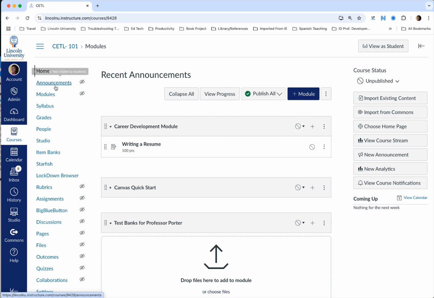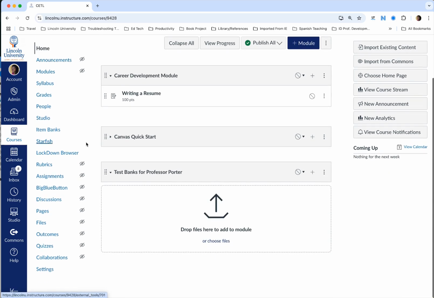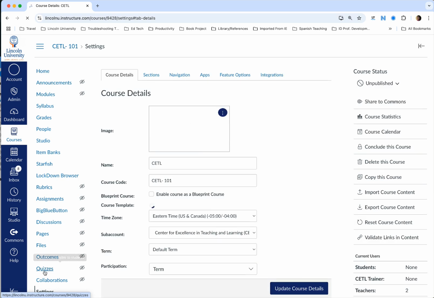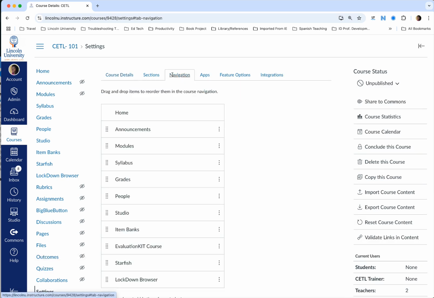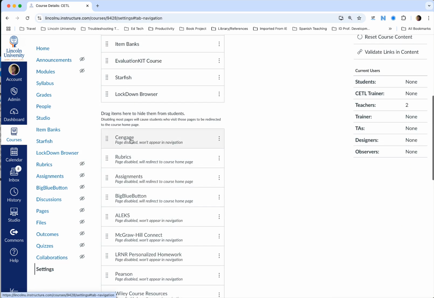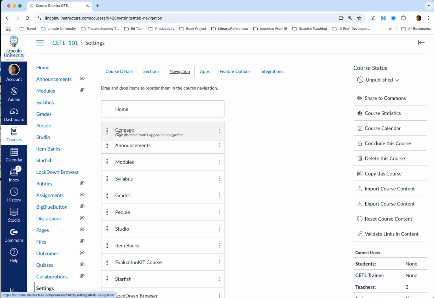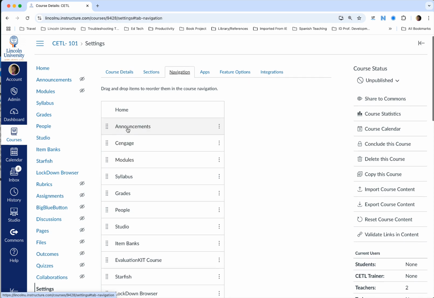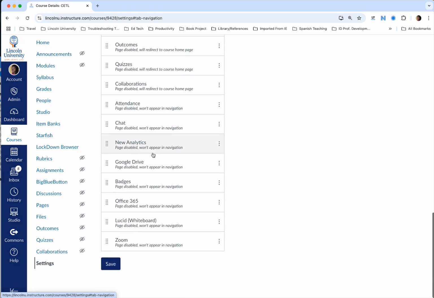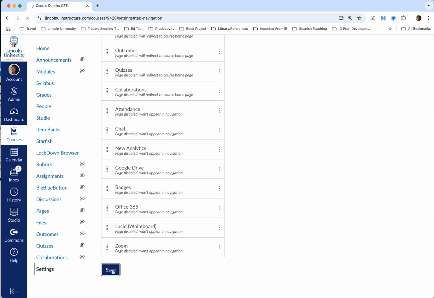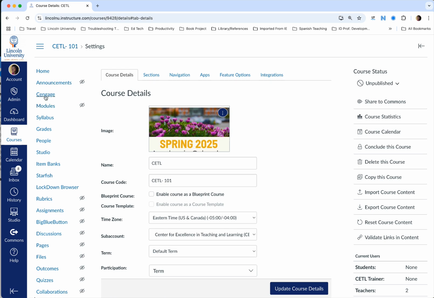Okay, we're going to add a Cengage textbook. The first thing you're going to need to do is go to Settings, Navigation at the top, and you're going to find Cengage and move it to the top part of your course somewhere. Make sure that is there, and then go to Save. That is going to add Cengage to this left sidebar here.